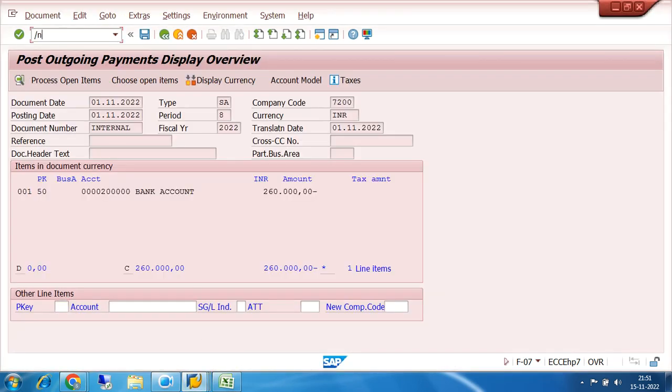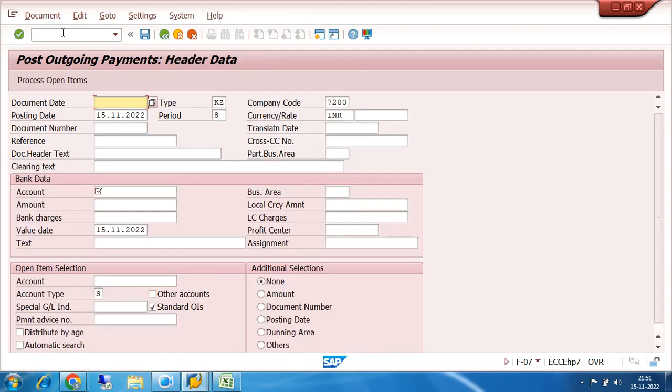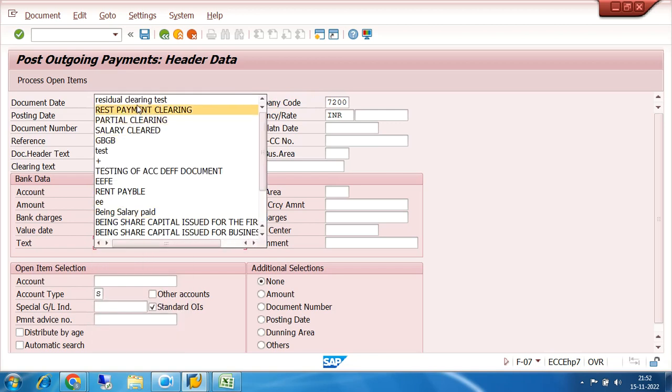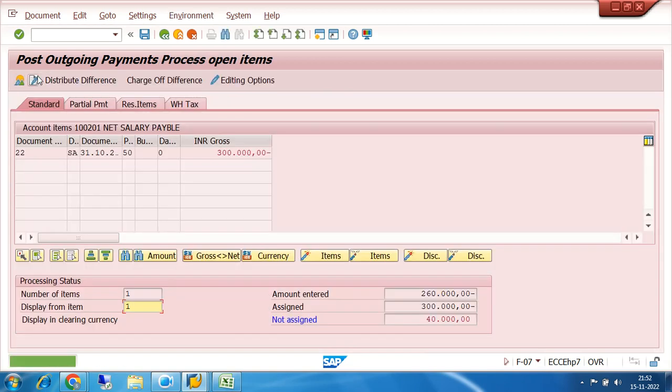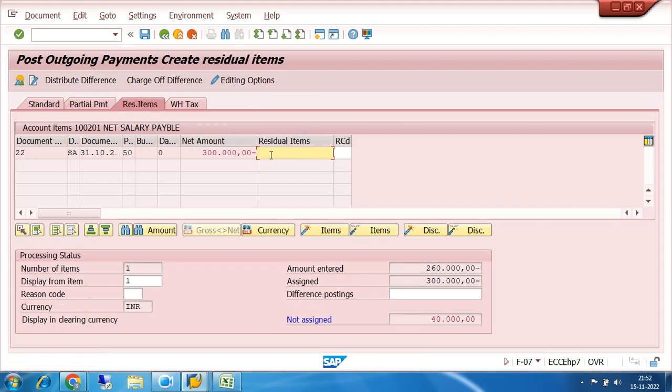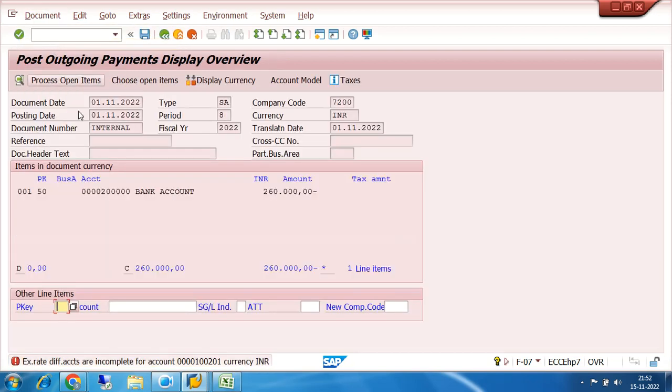Again, come back to F-07. So 1st November, document type is SA, and bank account 2 lakh 60, say, residual clearing text amount is 100,201. Then I select the residual item, this one. Now I select the document, simulate, and again an exchange rate difference appears: accounts are incomplete for account 100,201. Okay, let's see.